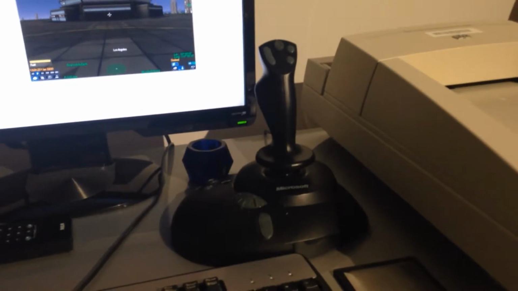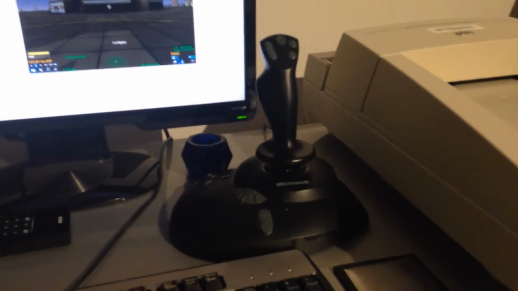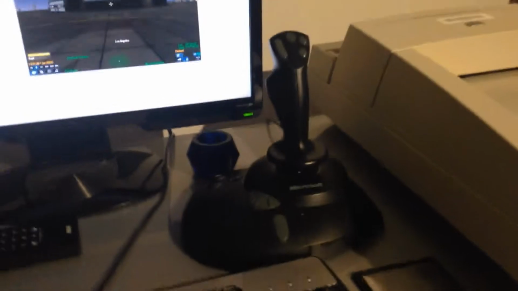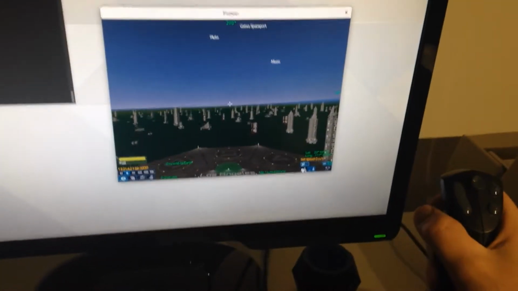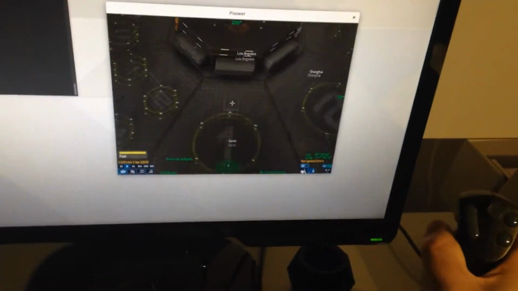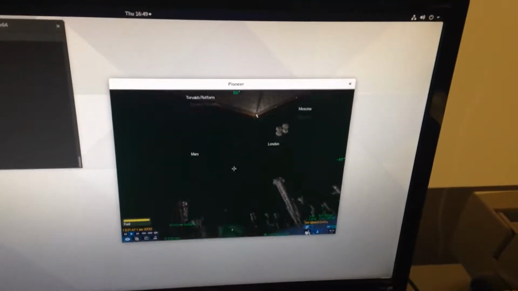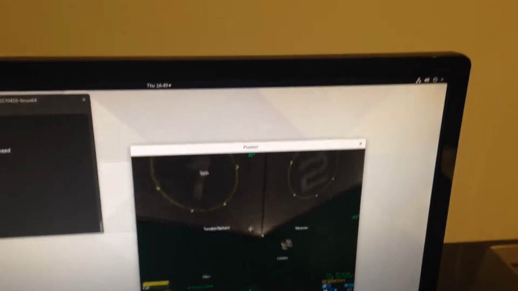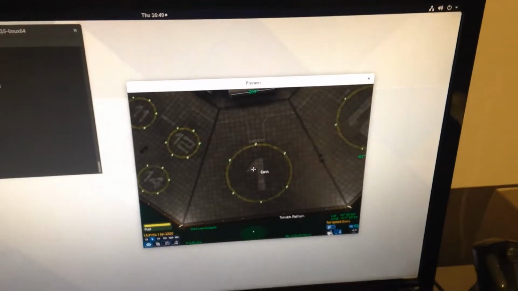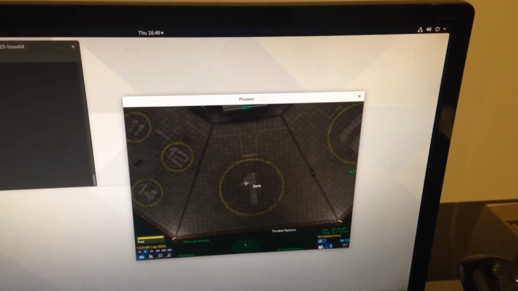Sidewinder. This is a Microsoft Precision Pro Sidewinder, and it's very convenient. I'll just demonstrate how convenient it is here. So you see you can twist it. Whoops. You can redefine the buttons. So like this button backs you up.